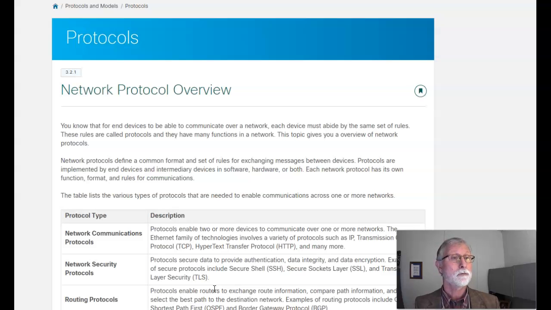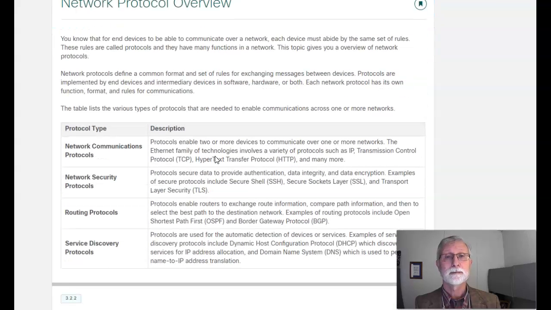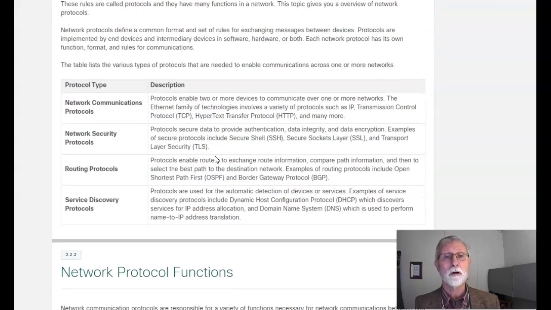Now we're going to be into, I think it's section 3.2 on protocols. We're going to go over an overview of network protocols. There are different types of protocols that are used, but basically just remember, a protocol is just a set of rules. It's a common format and a set of rules that allow messages to be exchanged between devices, whether it's your phone to computer, or computer to your phone, whatever the case may be.